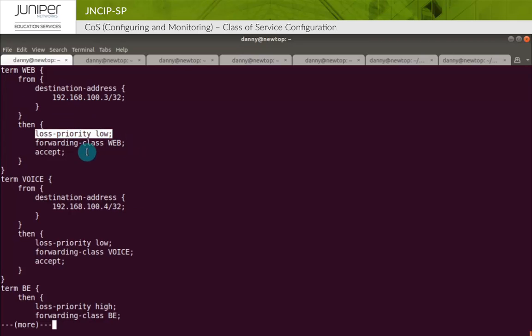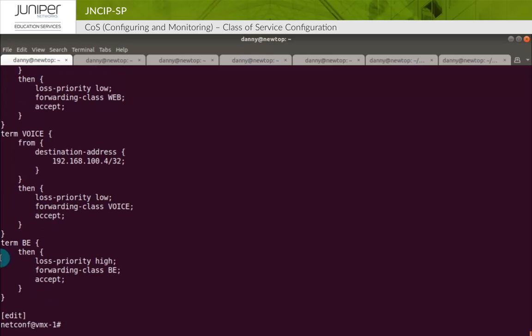So you see here, for web traffic, we're assigning a forwarding class of web and a loss priority of low. For voice traffic, we're assigning a loss priority of low, forwarding class of voice. And then all other traffic, we are assigning a forwarding class of best effort and a packet loss priority of high. So this is how we use multi-field classifiers. This is our traffic now classified. So we now need to provide differentiated servicing in the device.